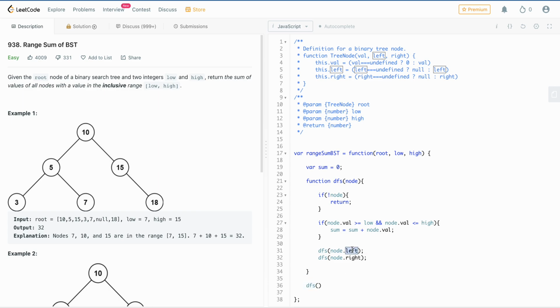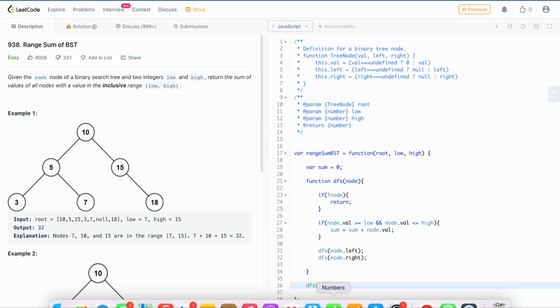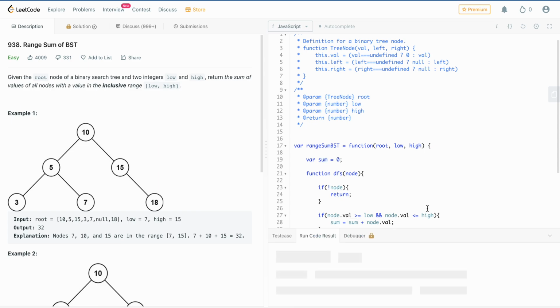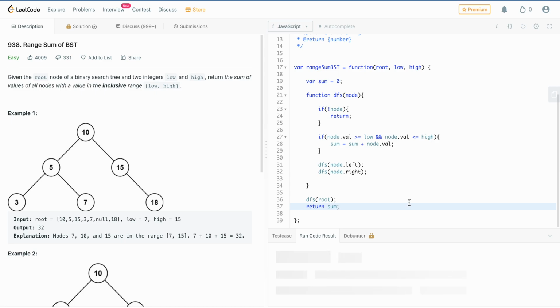So we called for left, then we go to the right, then we go to the node, and then we call DFS on root, right? And then I want to return the sum, because every time I'm adding into the sum. So I'll say return sum, and if I run the solution, then it should work.